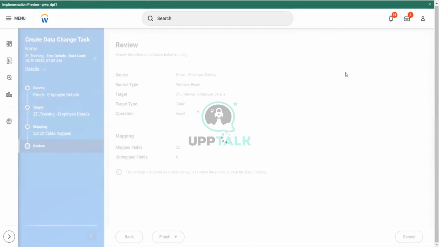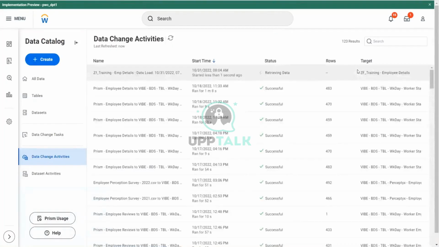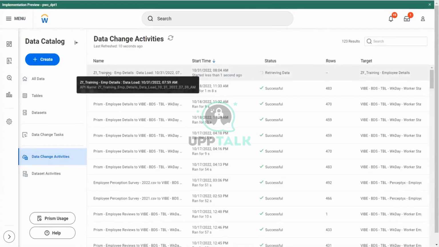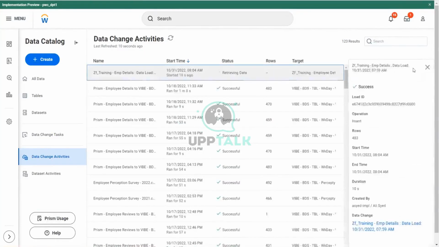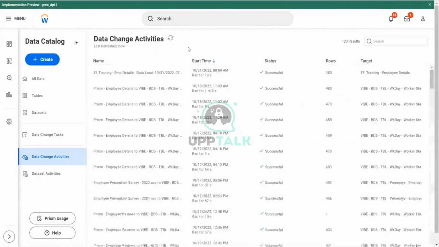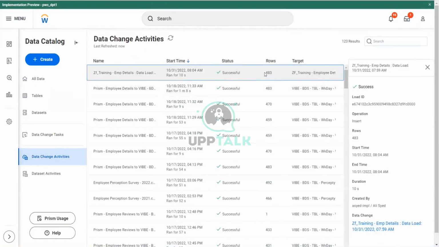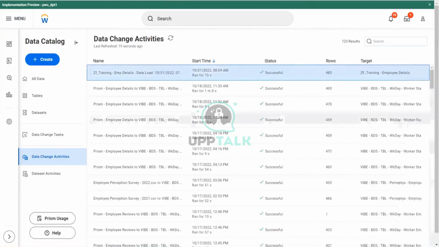Right, with run now, it will also load data. I can just save it and run later to load data sometime in the future, or maybe schedule it. This is my data change task, Ziff training employee details data load. At this time, the status is into this target tenant. My activity is complete and it has loaded 483 records. Right, this is the activity.